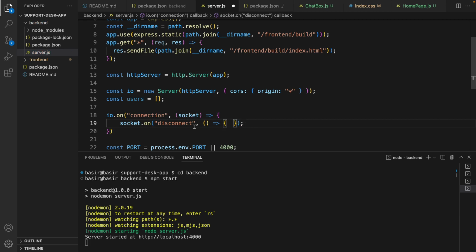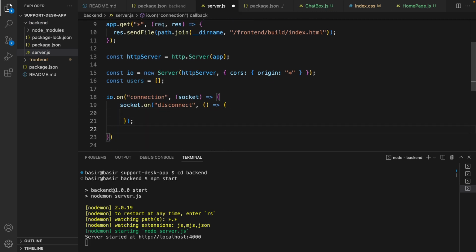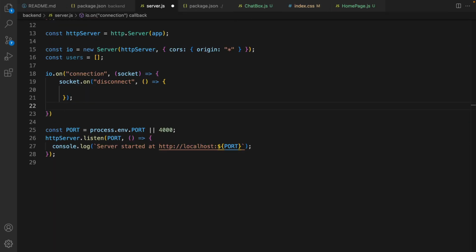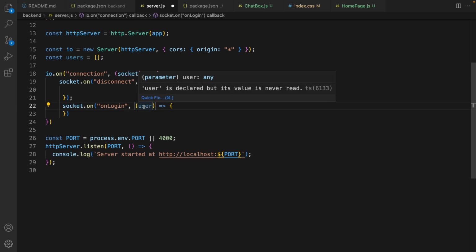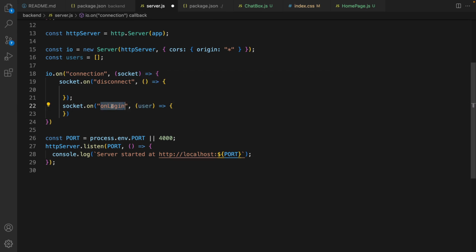It happens when you close your web browser, this function will run. We implement this function later. Let's define the next function. The next one is onLogin. It happens when a user on the client side emits an onLogin action. This function in the server will run and it passes the user as a parameter to this function.